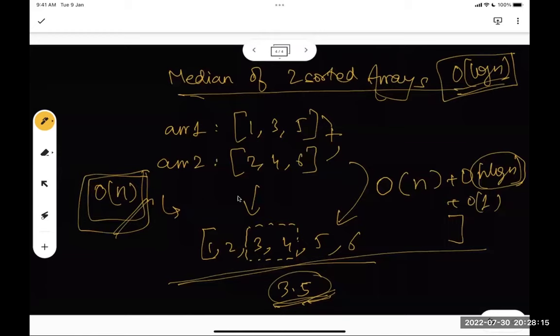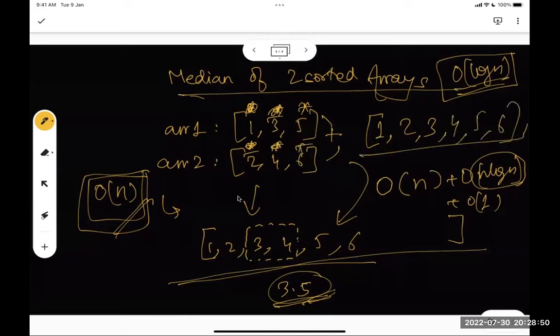You can use the very famous algorithm for merging two sorted arrays. You can have two pointers. Which is smaller between 1 and 2? 1. So you'll put 1 and you'll increment the pointer. Now, which is smaller between 2 and 3? Increment the pointer. Now, which is smaller between the two pointers? 3. Increment the pointer. Which is smaller between the two pointers now? Increment the pointer. Now you have sorted it in order of n time. Sorted and concatenated in order of n time.